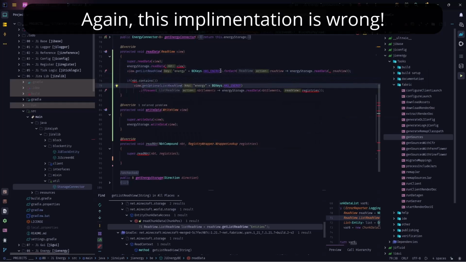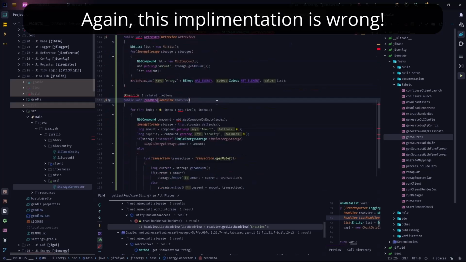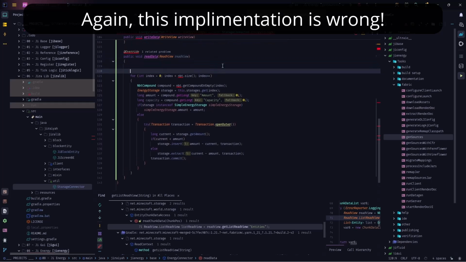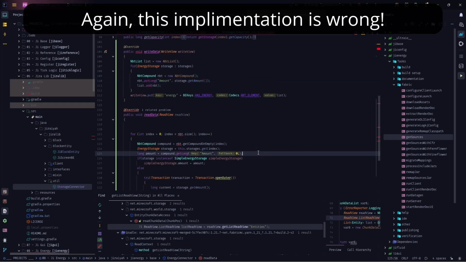So don't forget, this is the key. Let's go back, and here we won't have that. Okay, let's take a look at what we were doing here before. Before, we were getting an NBT compound from the index, and then from that, we would get the amount because we were putting it inside the list and the capacity is not used. So we were putting it inside the list, and now we want to get it.